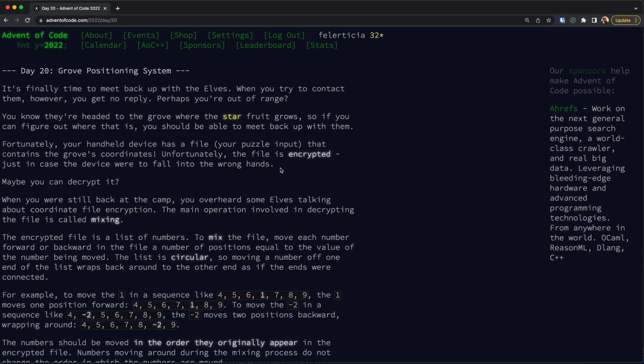In this video we're going to solve the puzzle on day 20 of Advent of Code 2022. So let's go and start. This puzzle is about a groove positioning system. As you can see here, we have found the file, which is our puzzle input. There is a bunch of numbers inside that file, and the file is encrypted, so we need to decrypt it.